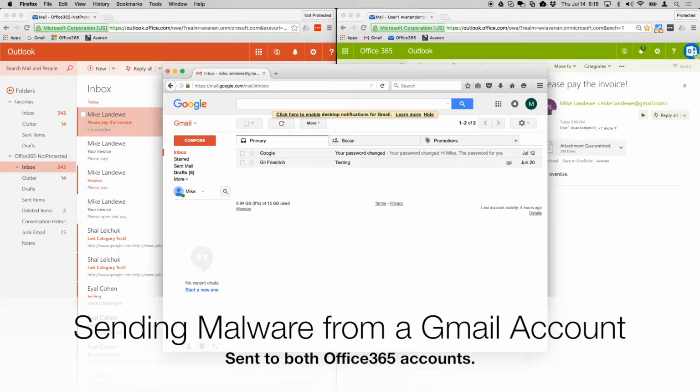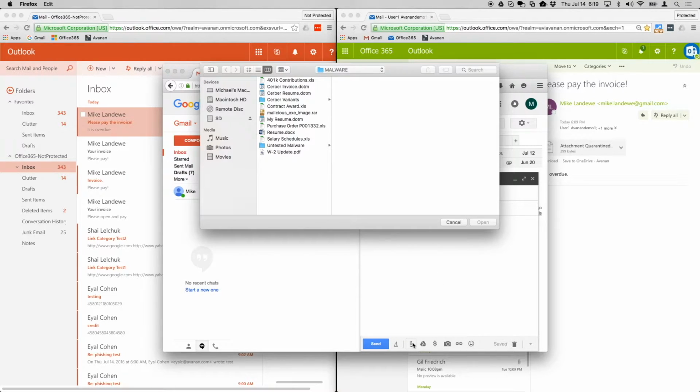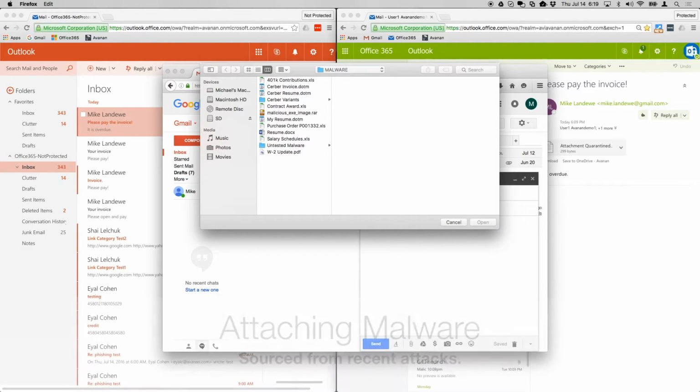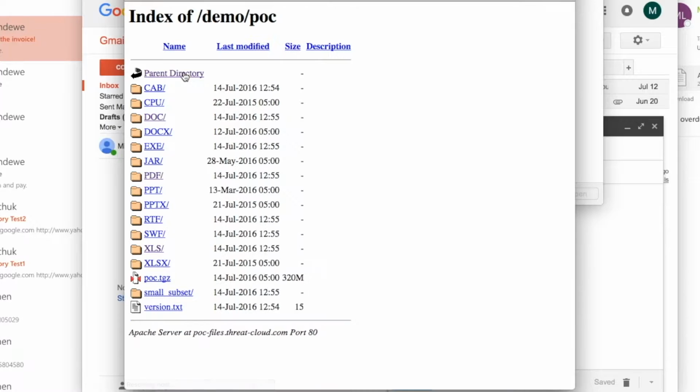I'm going to compose a new message going to both the unprotected and protected accounts. I'm going to call it an invoice, something that somebody might be able to open. In this case, I'm going to attach a couple of files. Now, we actually have quite a few different versions, those that I downloaded this morning. We can take a look at those and see that these are all different variants that are all trying to get the user to open the file.